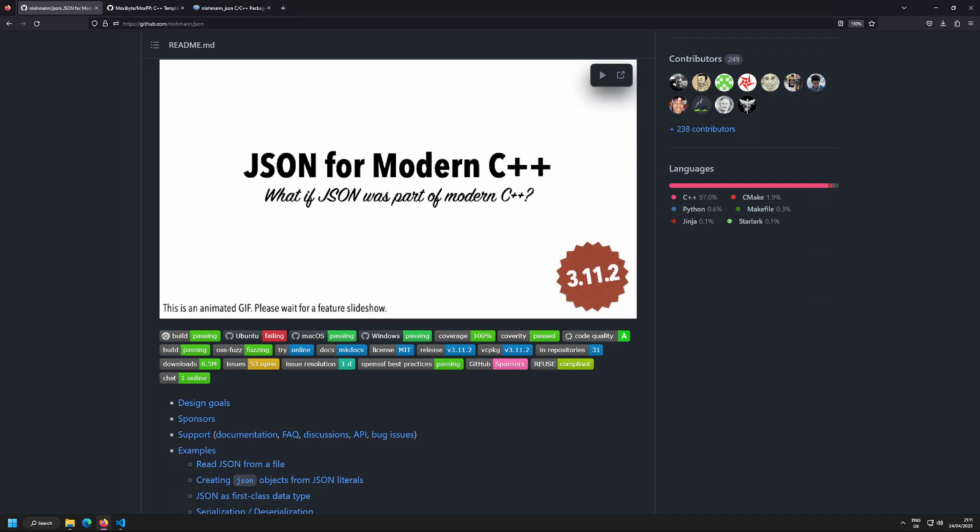In this video series, C++ libraries, in each video we're going to take a look at one certain C++ library to understand how it works and how you can use it for your project. Now in today's video we're going to take a look at JSON, or better to say JSON for modern C++, as they like to call it.